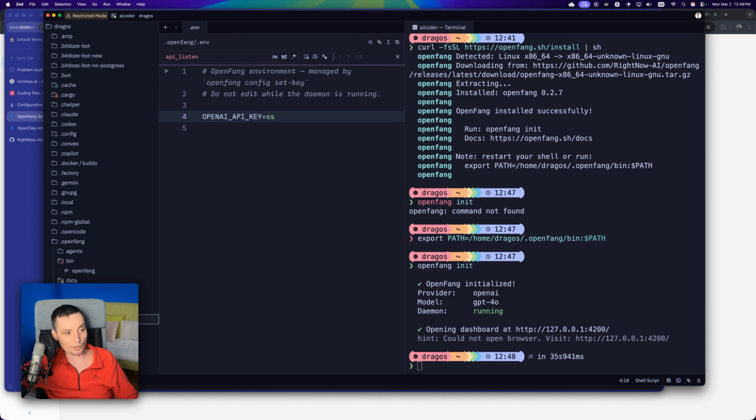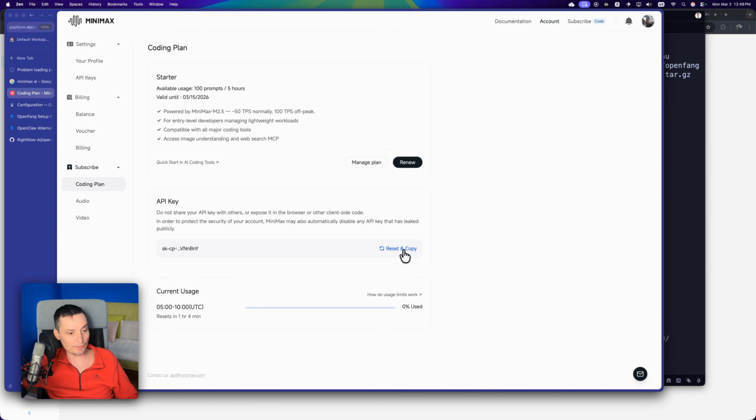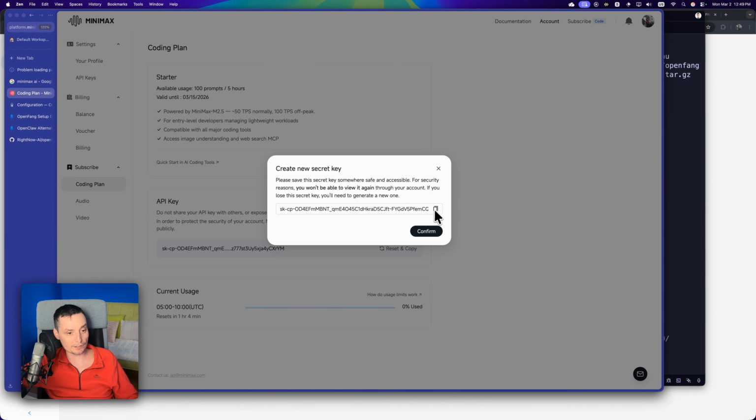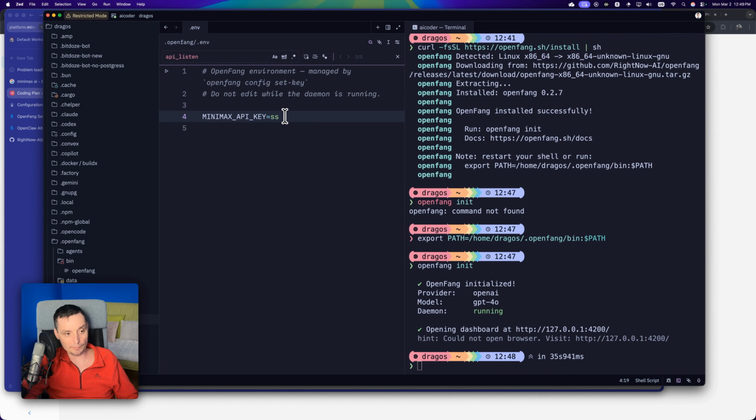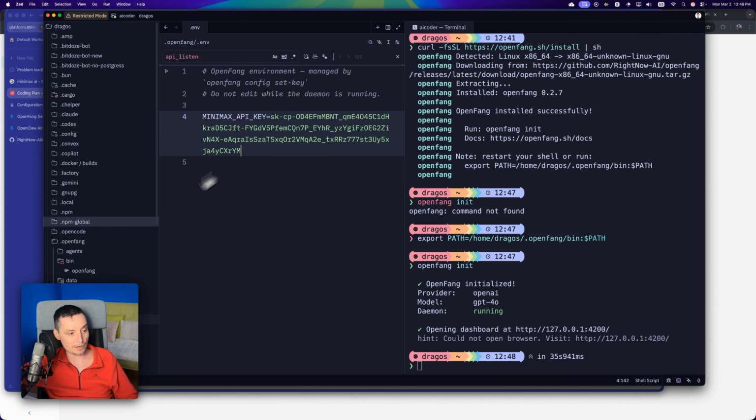And right now what we are going to do, we're going to create a Minimax API key. I have saved it, and in here in the coding plan I will reset the API key, and I will copy the new API key. So we can go in here and add the Minimax key. So I've added the key, the Minimax key.